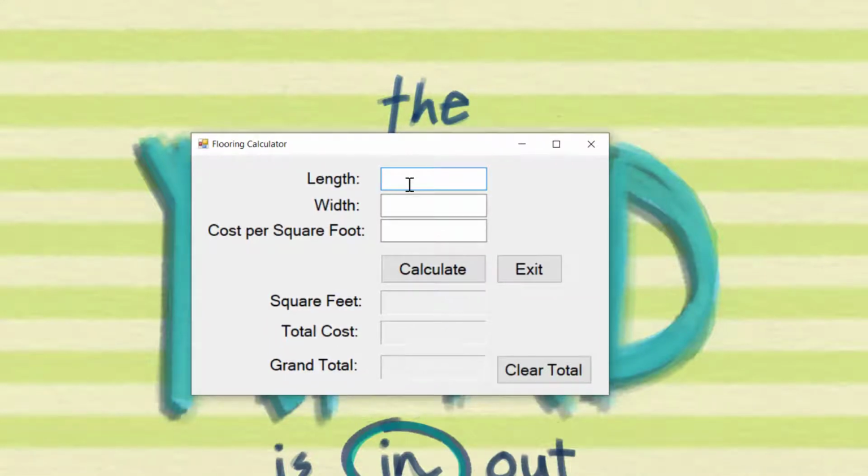And let's put in a room that is 15 feet by 10 feet, pretty small, but it's $5.95 a square foot. Calculate: 150 square feet, $892.50, and my grand total went from 0 to $892 because I just have one room.